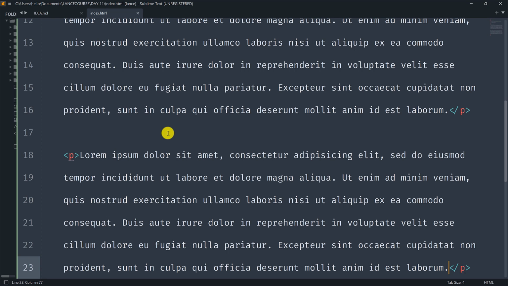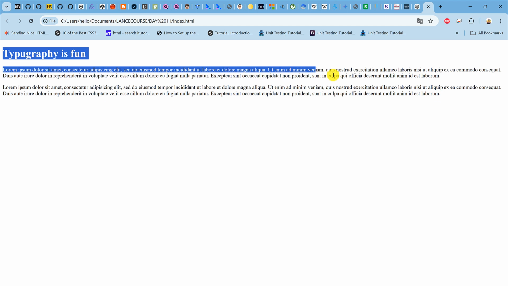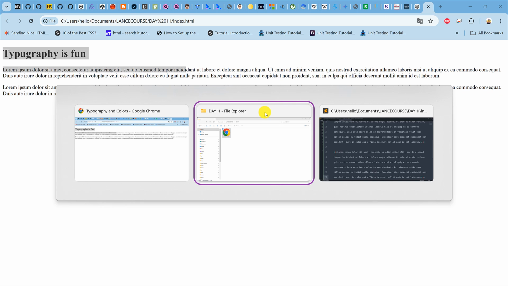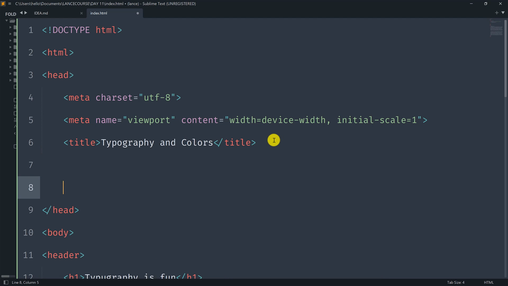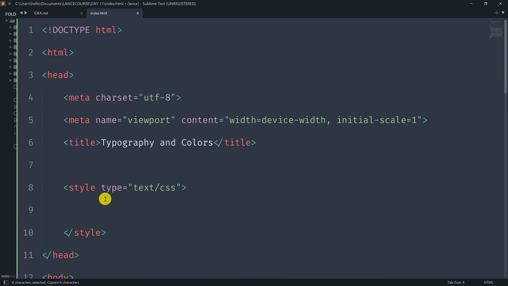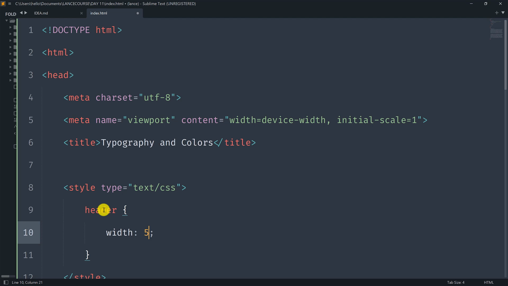I will add some CSS just to give context to this text. I'll put it in a div and shrink it, reducing the width of the div and getting it centered, so that we can focus on the text aspect of it. We'll go in our head tag and insert the style tag, and then in here I will target the header tag directly and set the width to, let's say, 50% of the screen, or let me make it 70% of the screen.